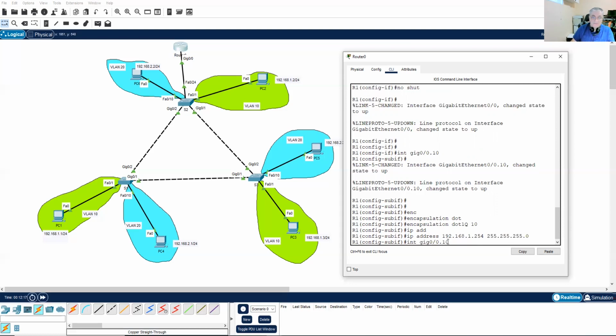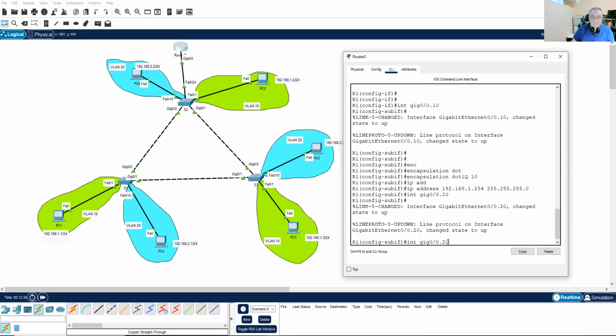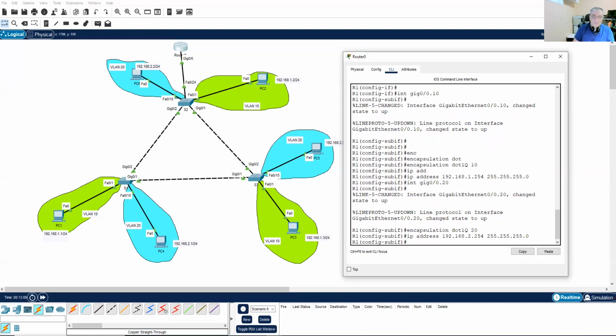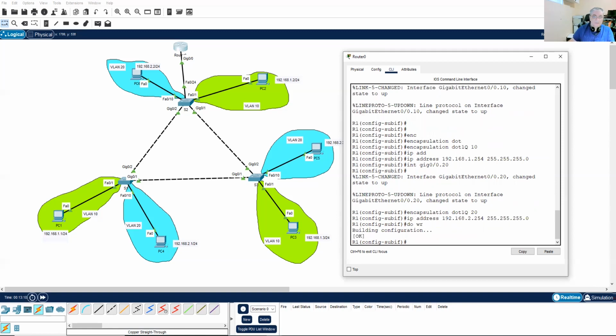Now let's create subinterface 20 for VLAN 20. Okay, we created it and let's encapsulate, and this will be for VLAN 20, right? Same encapsulation protocol, dot1Q, and 20. 20 stands for that VLAN, okay? And let's assign an IP address, and this will be the 2.0 network. So let's change here and let's use the last usable IP address. Okay, we have done it. We have assigned and let's save the configuration.